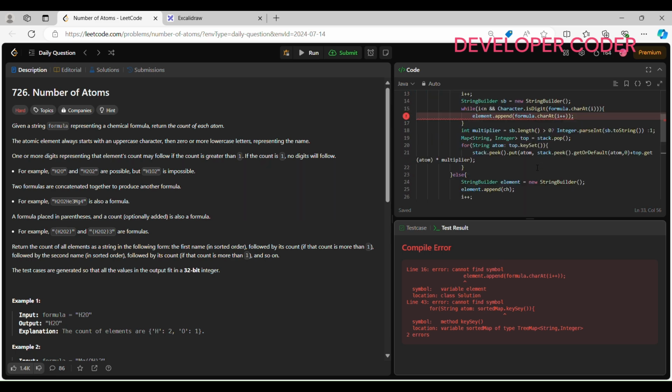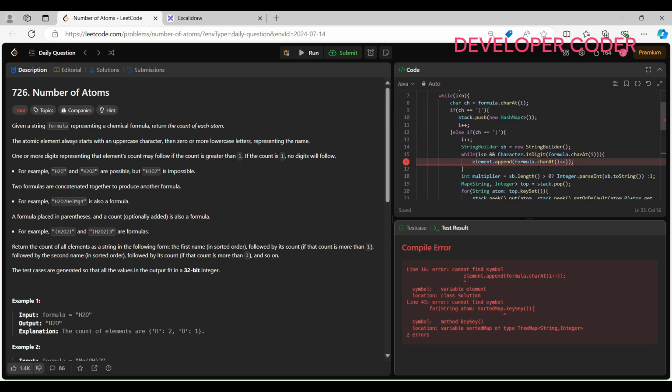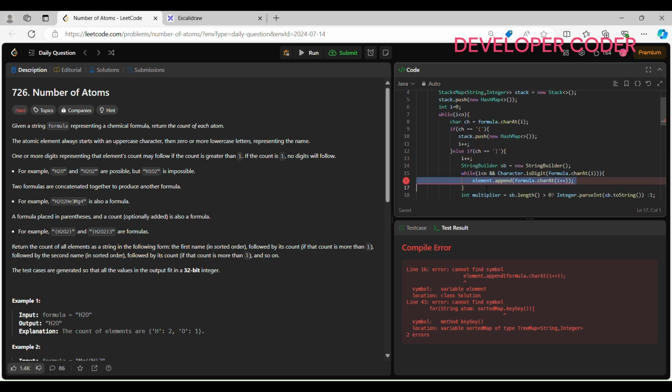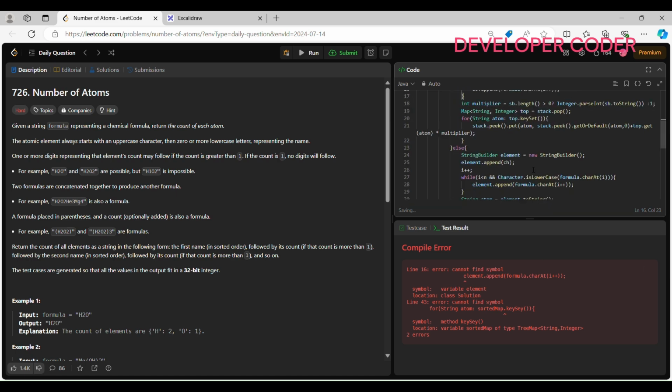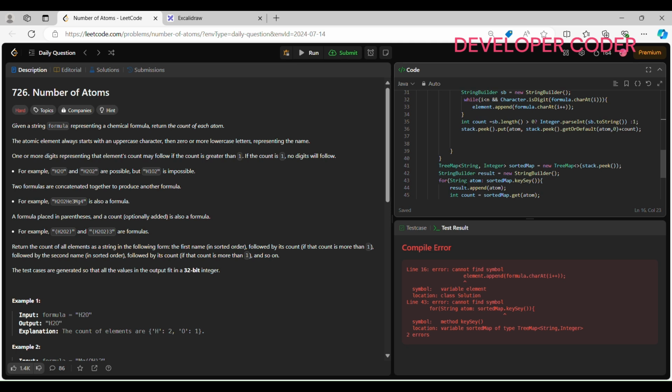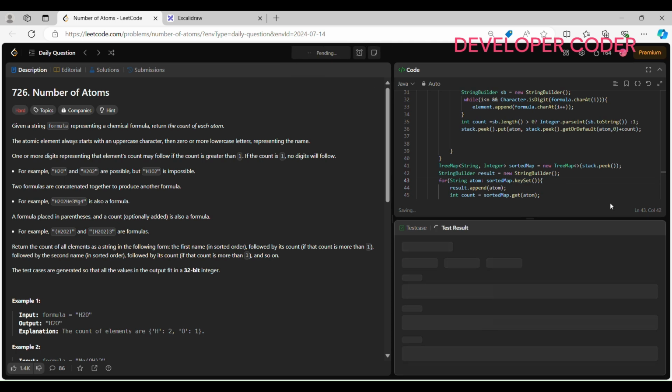Okay, let's go see. Line number 16. Element dot append formula dot char at I plus plus. Okay, what is the issue here then? Element. Okay, so I have just copy pasted, I think. Here string builder, its name is SB now. Why I'm writing element, it should be SB. And line number 43, what is the issue? Let's see. String atom sorted map dot key say, not say, it's set. Let's run the code and see.